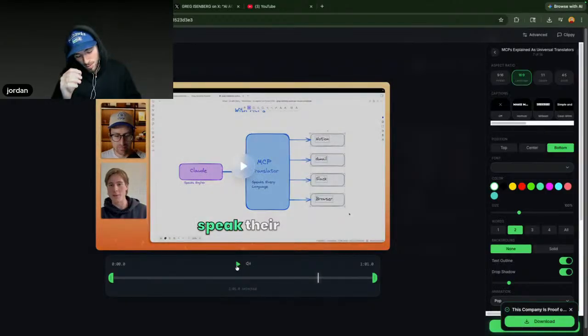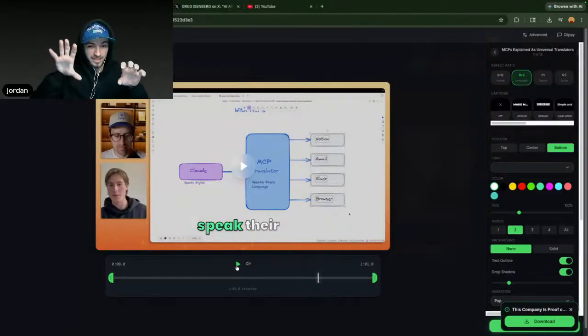This made so much sense as soon as he said it's a translator. As soon as he said Claude speaks English, and all these other tools speak a different language, and MCP all it does is just translate, I was like, oh, that's what it is.